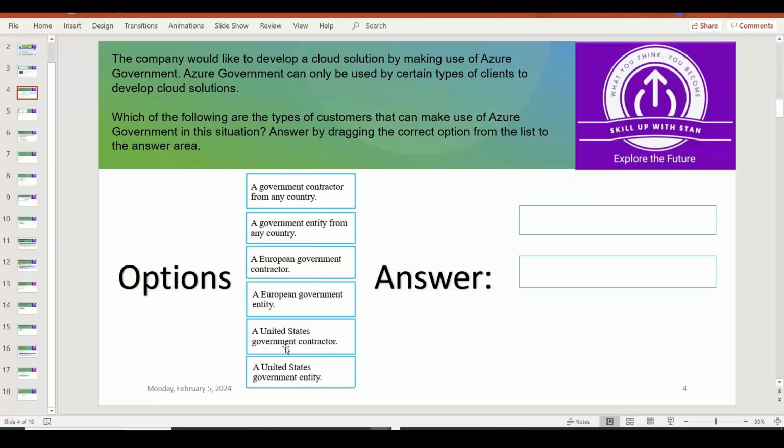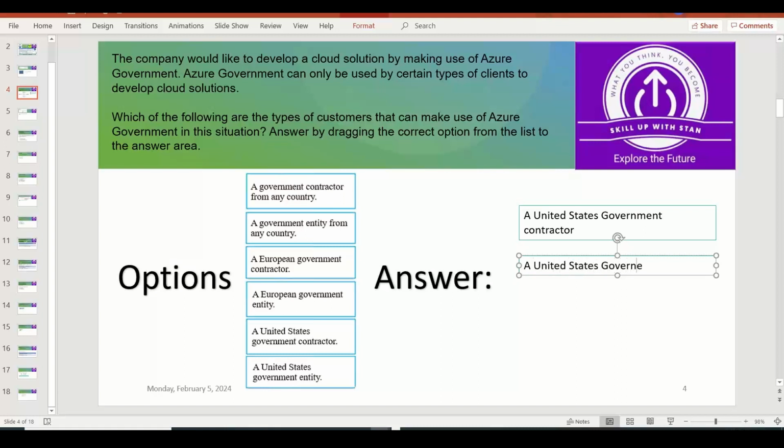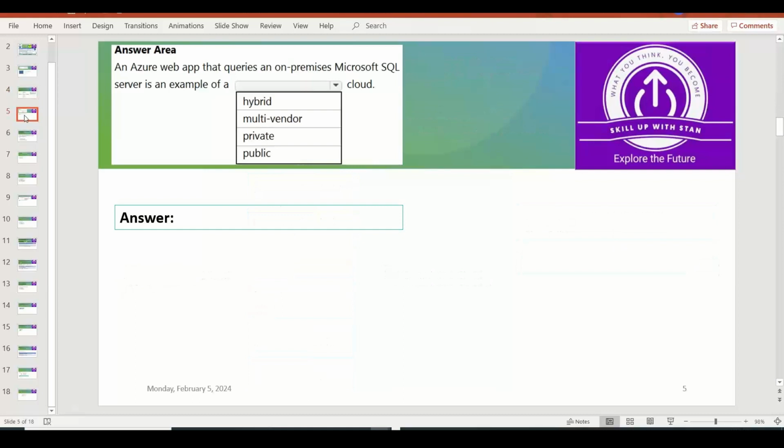So for this particular question, a United States government contractor, yes, they are definitely eligible to make use of the Azure Government cloud. And the second option is a United States government entity. So definitely the government entity can make use of the Azure US Government cloud, right? So this is a pretty straightforward option.